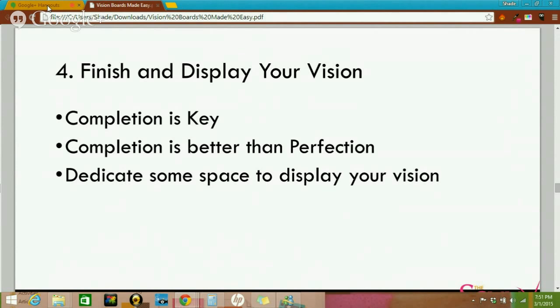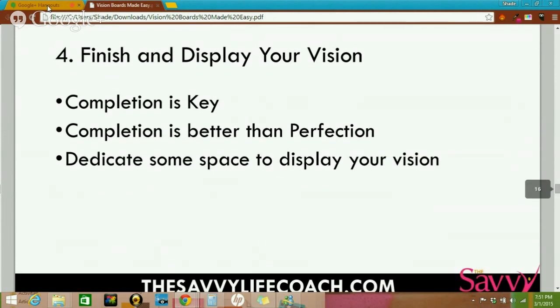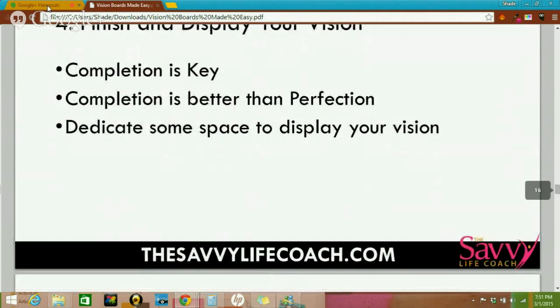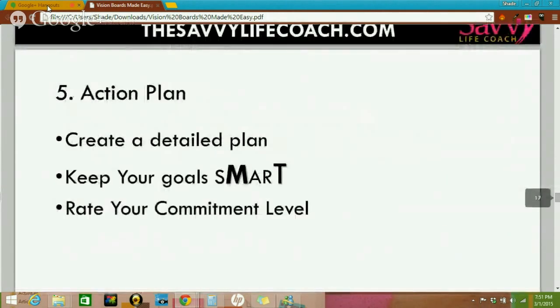Time to act now. So I want you to have a place and a space for your vision where you can devote time and energy to looking at it every single day. And number 5, I always put this on almost every PowerPoint that I do. You got to act. You got to create some kind of plan. You have to have an action plan. It needs to be detailed.